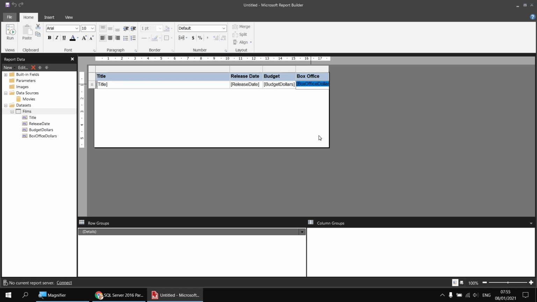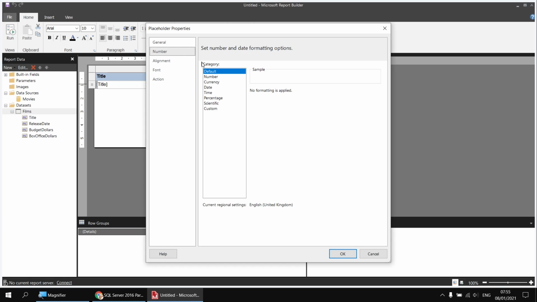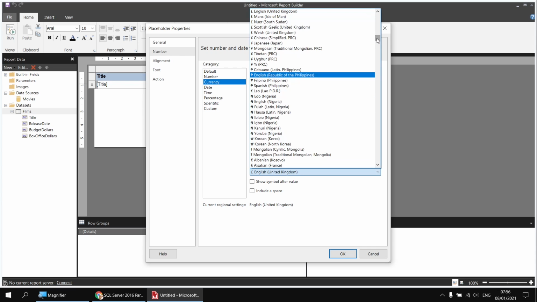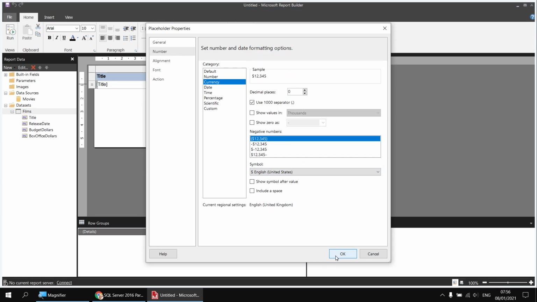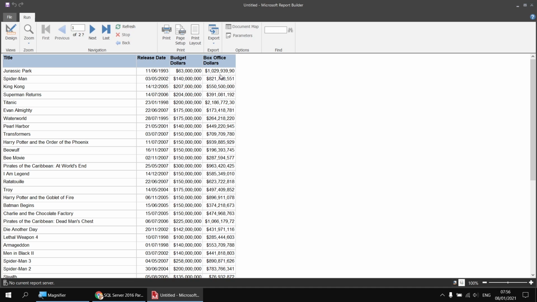Now the entire dialog box is somewhat different to the text box properties dialog box, but I still have access to the number page. So I can select number, choose currency, reduce the number of decimal places down to 0. I'll make sure I'm using 1000 separator, and then again change the symbol from pound sterling to dollars English United States. Okay, so having done that, I can then run the report, and the same formatting will be applied to the box office dollars. It's just that we've done this by applying it to the placeholder properties rather than the text box properties.